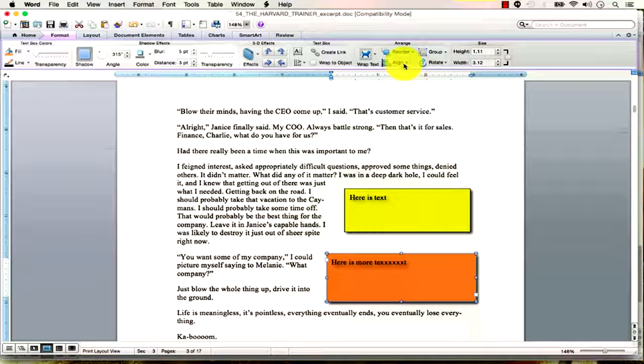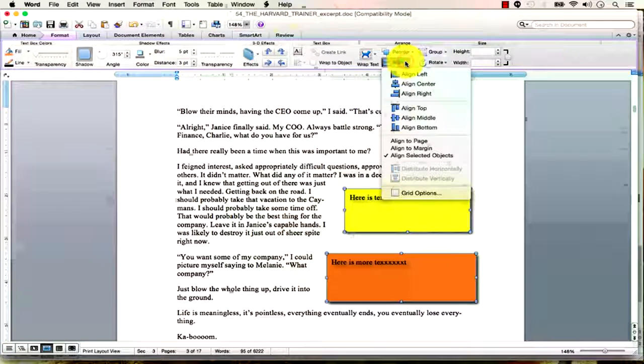You also have the line option right here. So if I select these two boxes, and I did that by first selecting one, and then holding down Shift on the keyboard and selecting the second, now I'm going to align these, and I could align left, align center, align right. I'm going to align right.